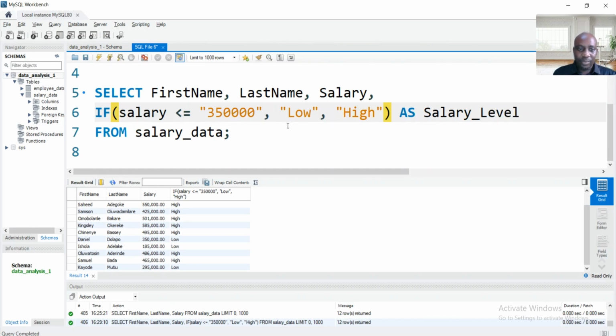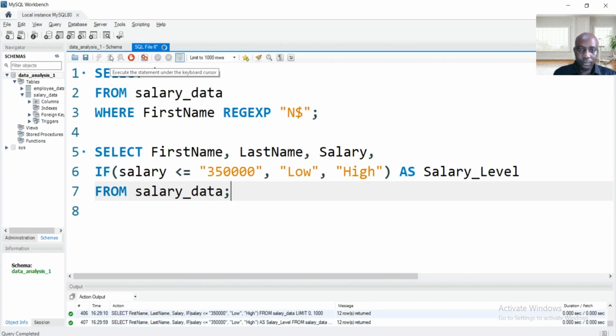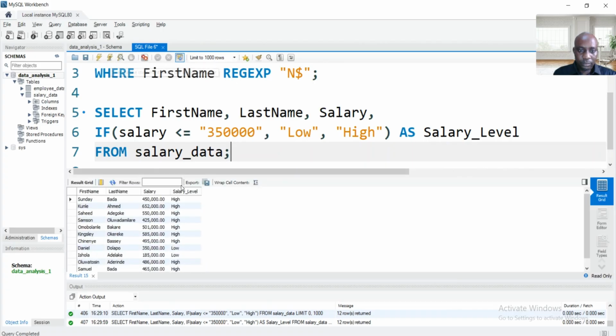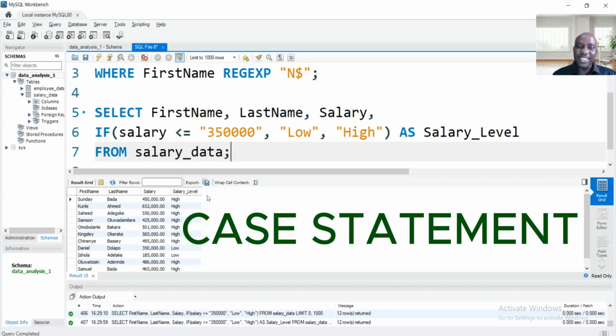Salary level. Now let's run it again. You see that it has changed the header to salary_level. This is the level of the people's salary. The next one we are going to treat now is case statements.